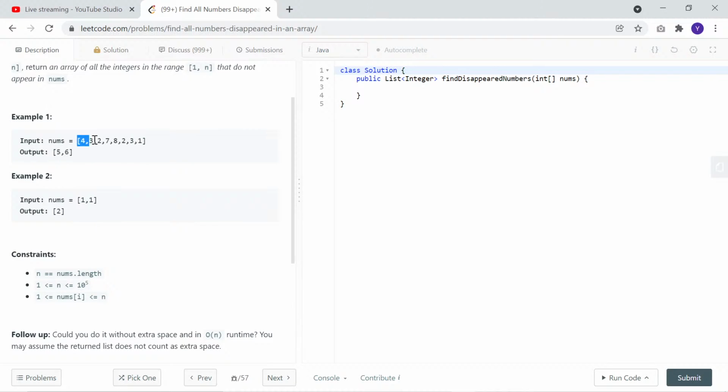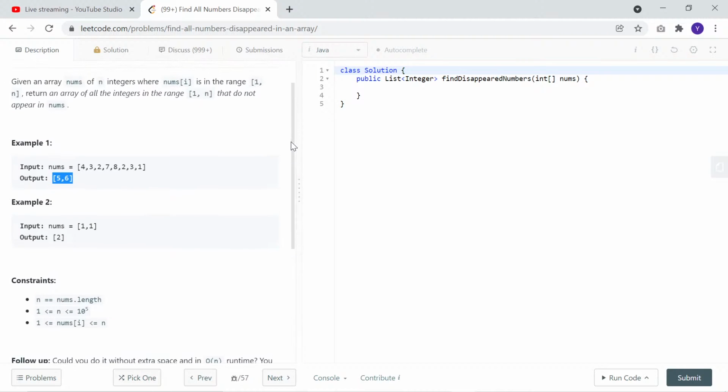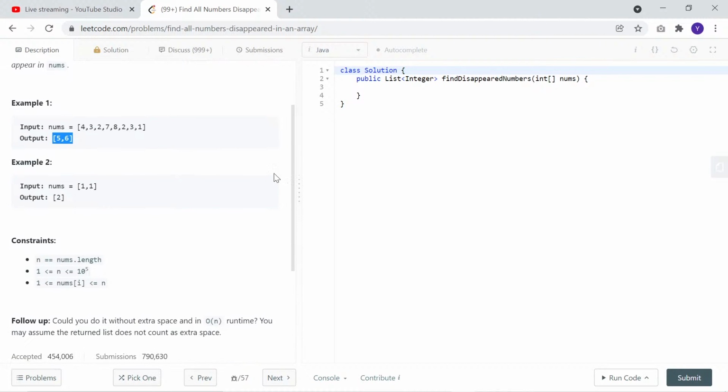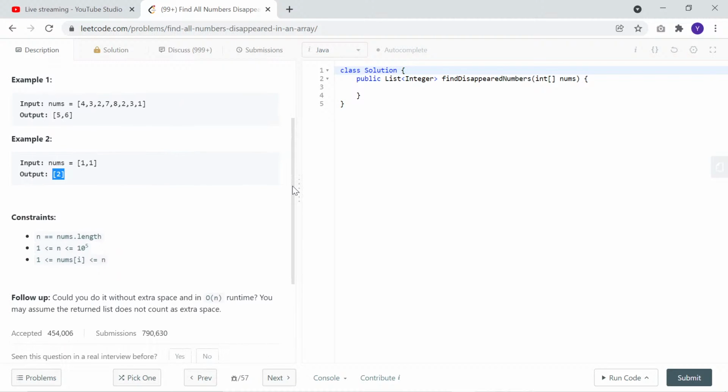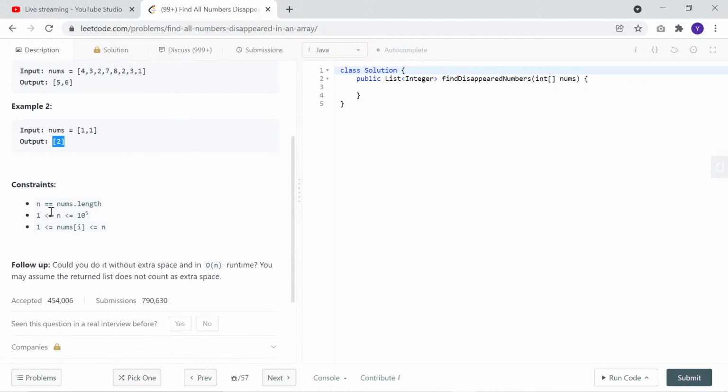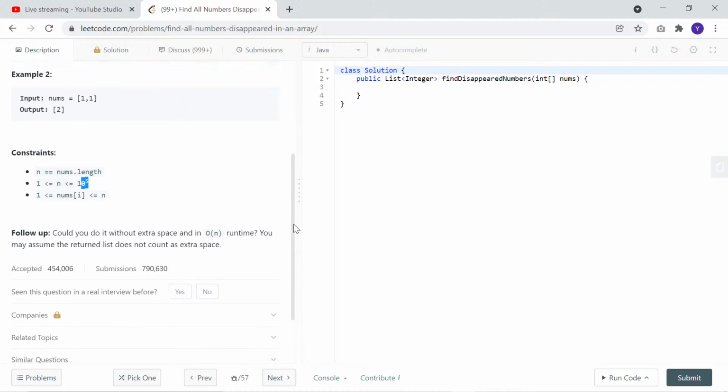So the first example, this array, and the output is 5 and 6 because they didn't appear in nums. The second example is nums is 1 and 1. The output is 2 because 2 is not showing in nums. nums.length is between 1 and 10 to the power 5, and nums[i] is between 1 and n.